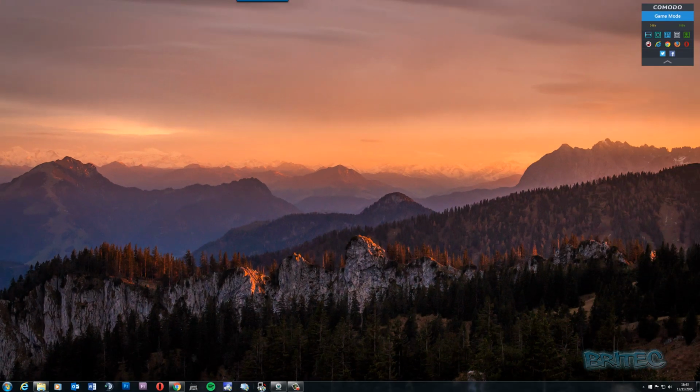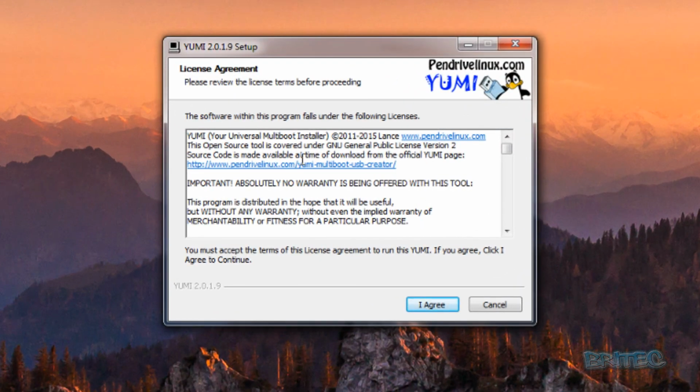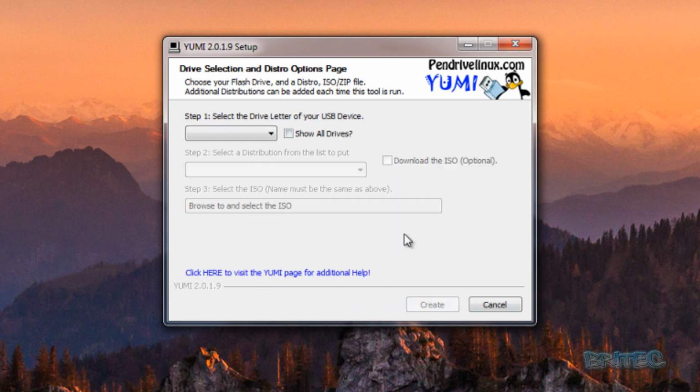So let's fire up our Yumi, and you will get the User Account Control pop up here, and it will say publisher unknown, and that's fine. We're going to say yes here, and once you get to this next step, you need to agree to their terms, and then once you get to this step, you need to select your first step here, which is your USB flash drive.